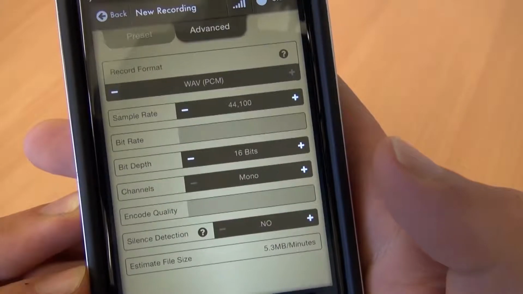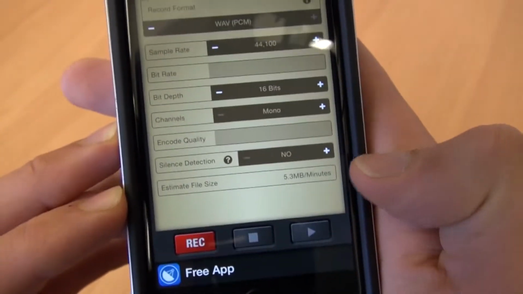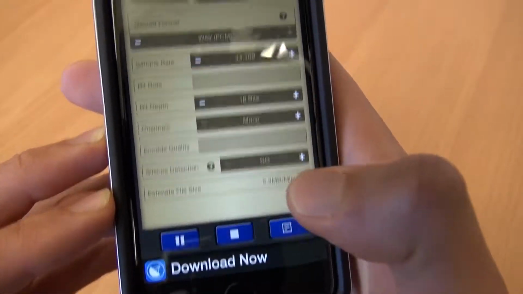So there's the settings I'd like you to use. WAV, 44,100, 16-bit, mono, silence detection off. Great, and then just click record again.